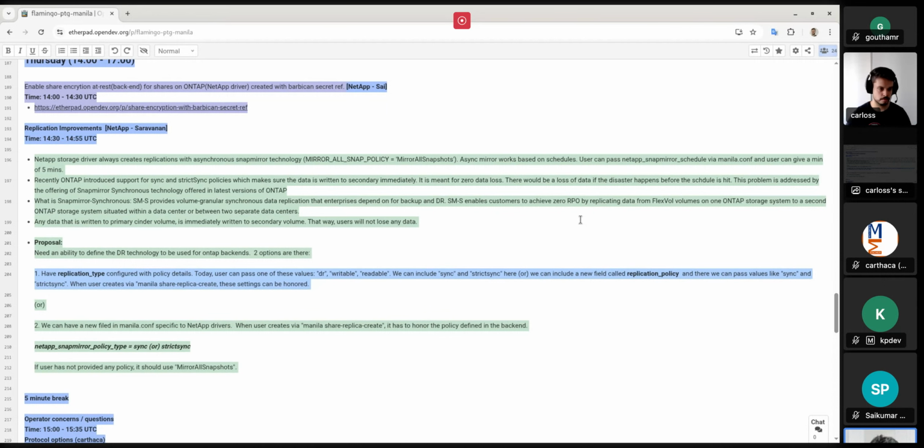The other option is that we introduce one more field called replication policy. Also at line 204, we have two options there. We can introduce one more field called replication policy, and there I can pass sync and strict sync. I think I prefer that we follow option number one. And option number two is more of the Cinder way.